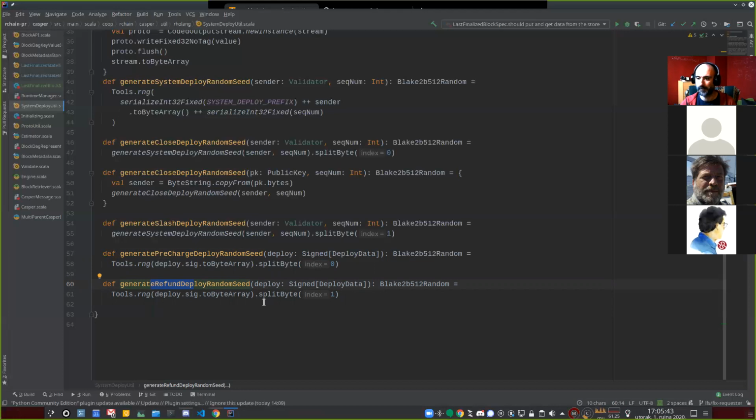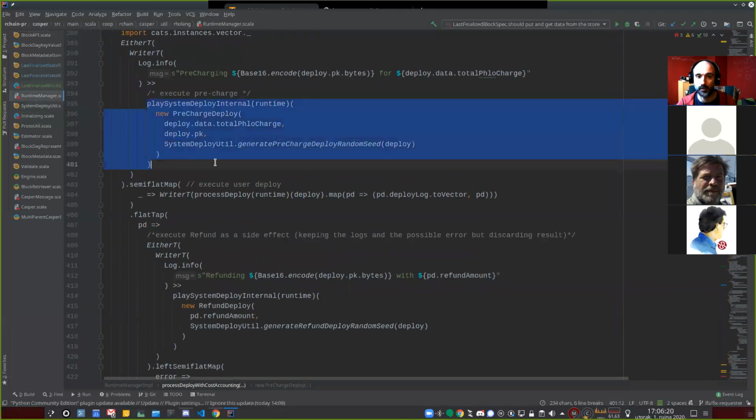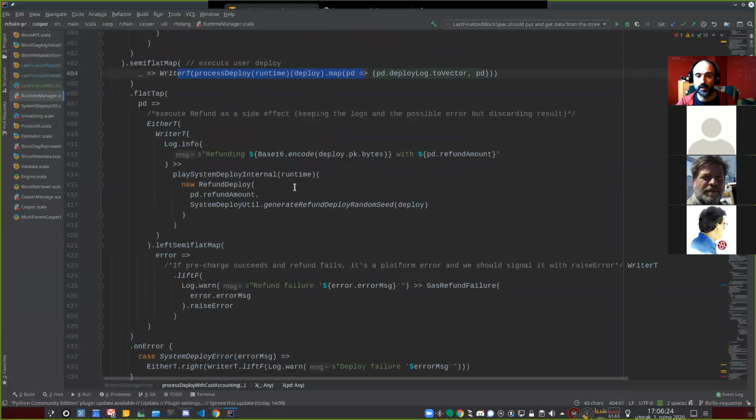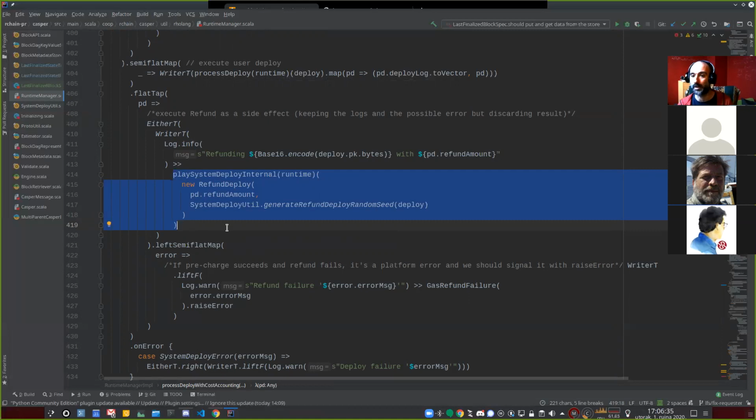I guess the pre-charge, you're figuring out if they have enough money to run the thing, right? Yes. Pre-charge is taking your flow limit, whatever you specify in the deploy. We take the flow limit until we are done with the deploy. And then, if the deploy is successful and there is something that we need to return, we will execute another Rholang code, the refund, to return the difference to you. This is the process in this code. First, we execute pre-charge, then your deploy, and if your deploy is successful, we do the refund. But if your deploy ends with some kind of error, then the refund will never happen, and we will take your full limit from your account.